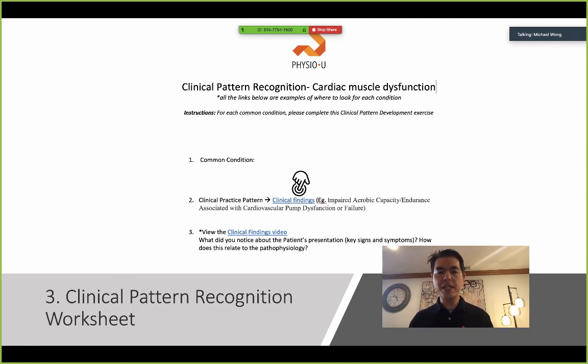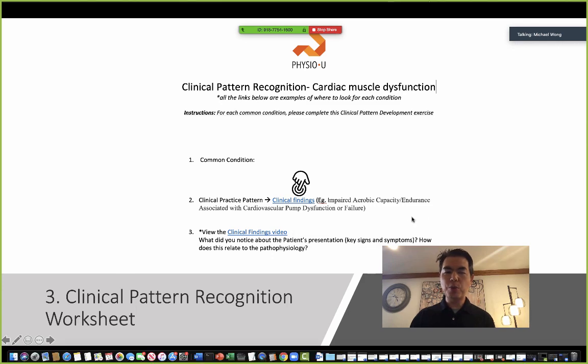So what we've created are clinical pattern recognition worksheets for each of the 5 conditions. And all the worksheets are interactive. So you could deploy this to your students immediately, have them work their own way through the different apps and work through the worksheet. So I'm going to show you what I mean by that.